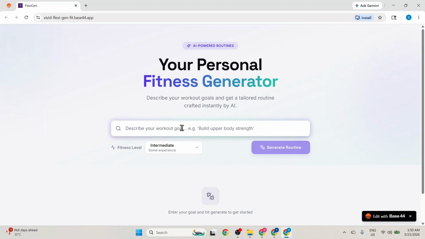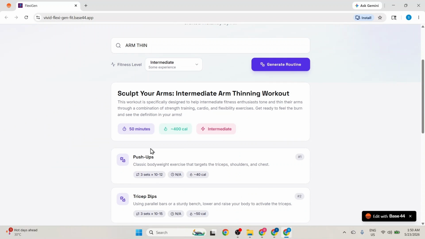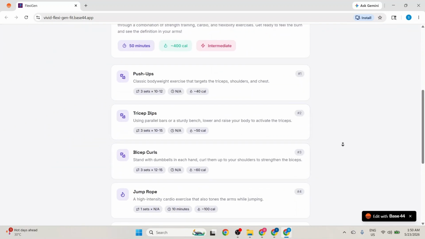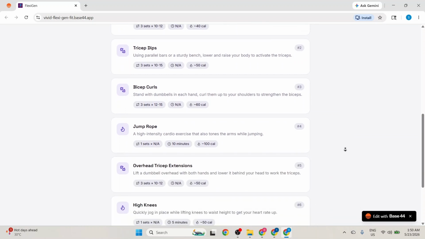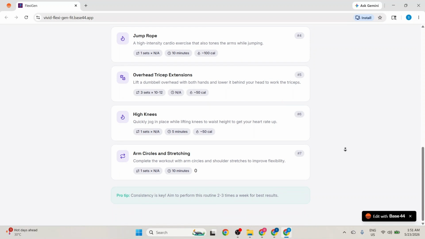To test it out, I'll type arm thin into the search bar and hit generate. The AI quickly produces a customized workout plan called Sculpt Your Arms, complete with a duration, calorie estimate, and a detailed list of exercises like push-ups and bicep curls. It even includes helpful pro tips at the bottom for the best results.